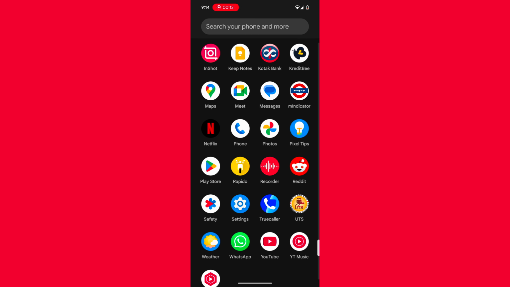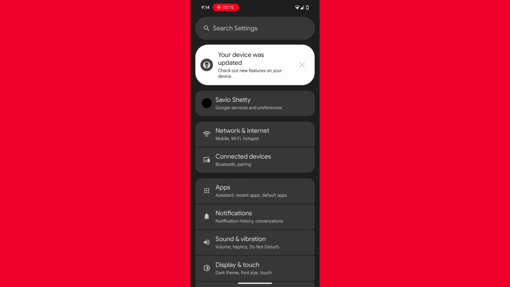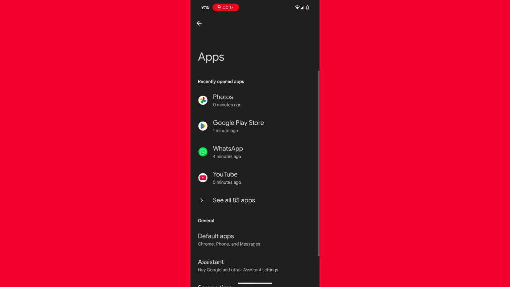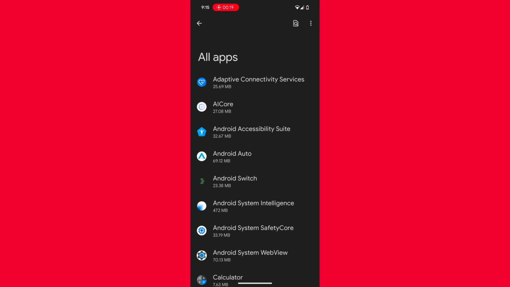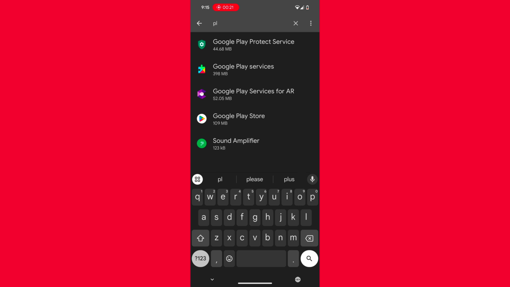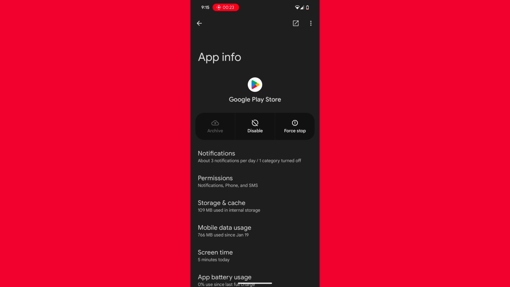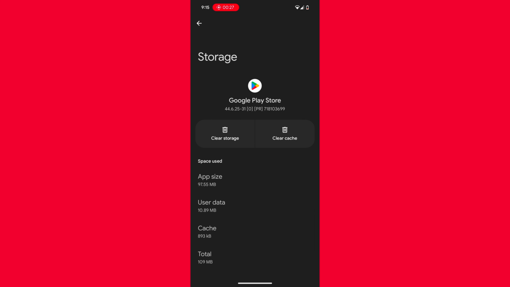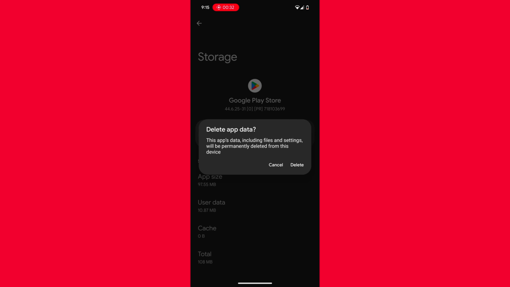First, you have to click on settings and then you have to go on apps. You have to search for your Play Store. Once you open that, click on storage and cache. Once you click on storage and cache, clear cache and clear storage.